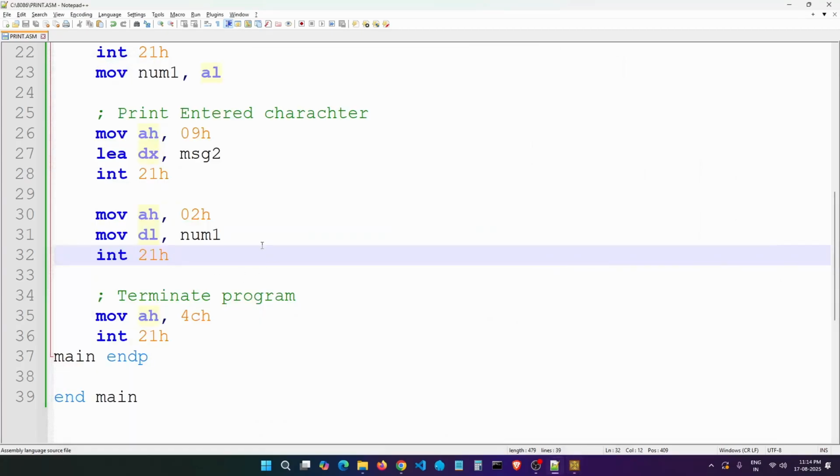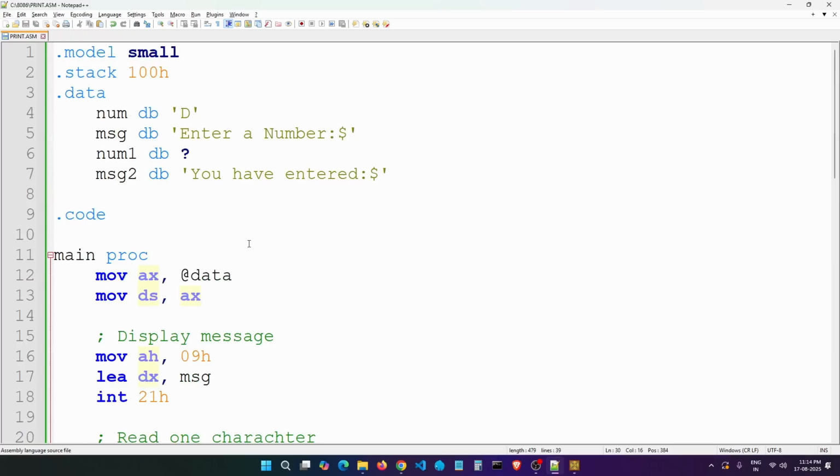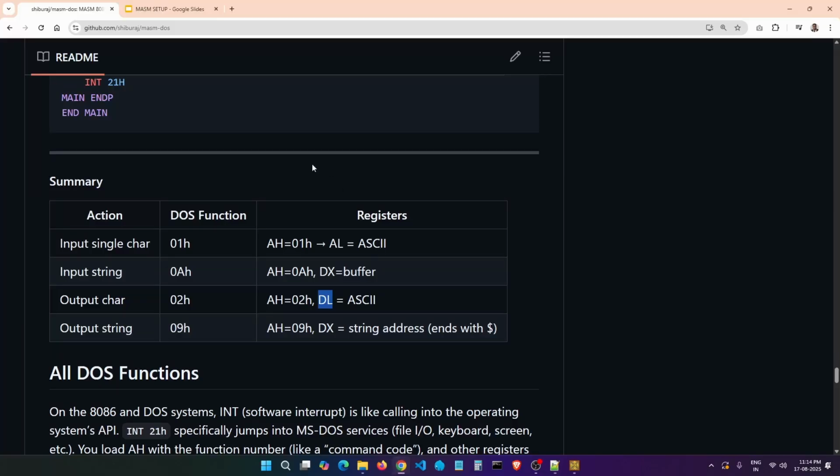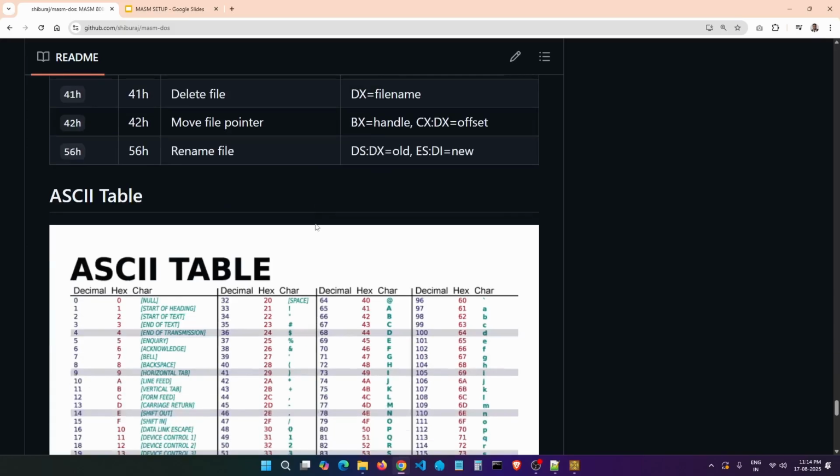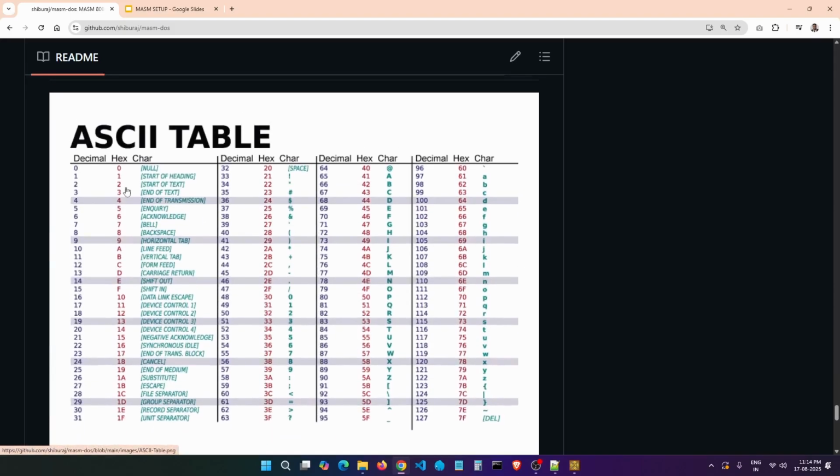So how to handle that? It's very easy. Now if you want to check how to add a new line, if you remember in C programming, when you wanted to add a new line, you would use \n, right? But here it's slightly different. So let me show you the ASCII table. This is an ASCII table of all the characters that are there.